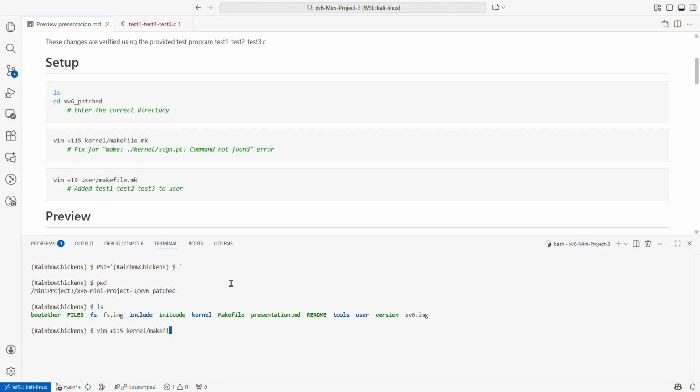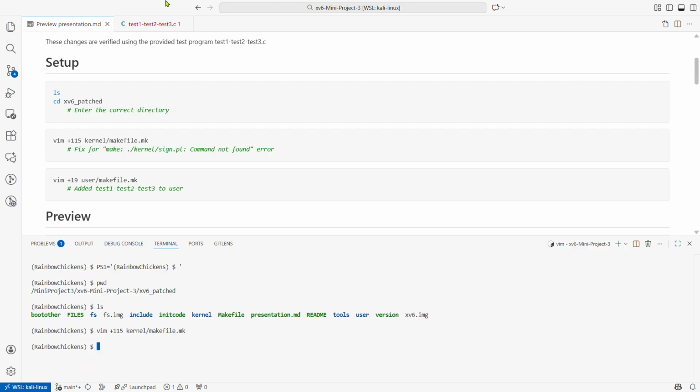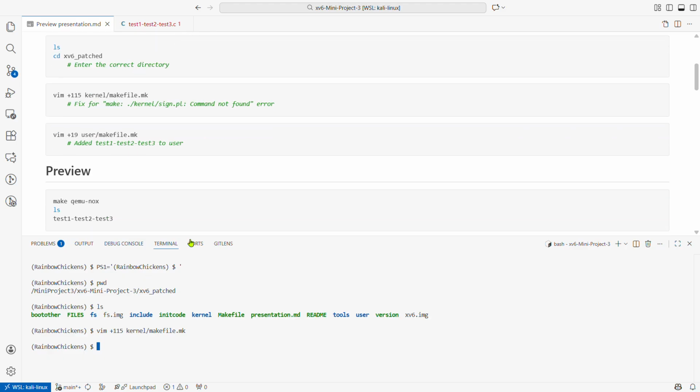If I go to the kernel makefile, you can see where Aidan, who was unable to use Perl, added Perl in, and now you're able to use Perl. It's kind of outside the project, but I just wanted to mention it. It was one of the things he changed.